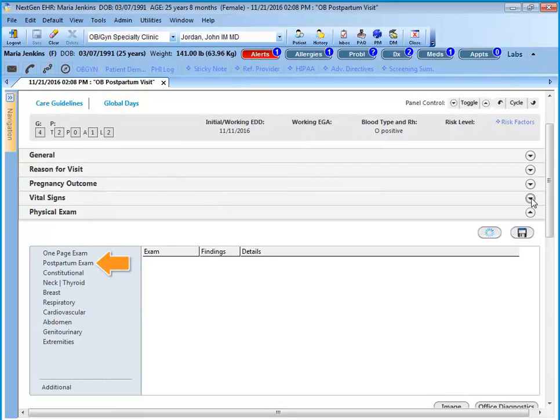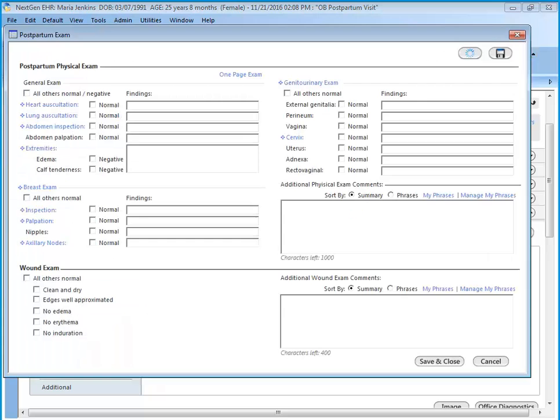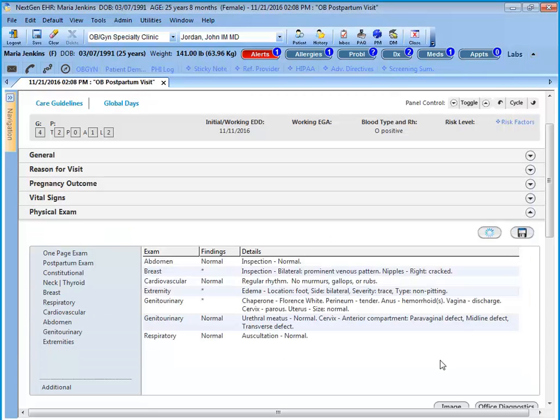The Postpartum Exam is a one-page exam that includes the elements commonly assessed during a postpartum visit, including a wound exam section. As on other exam templates, you can click the links to access a detailed template for each system. You can also use and manage My Phrases for both the physical exam and wound exam. Since the steps for documenting an exam haven't changed, we won't show them here. I'll enter the information and save and close the template. Next, we'll move to the Assessment and Plan panel.